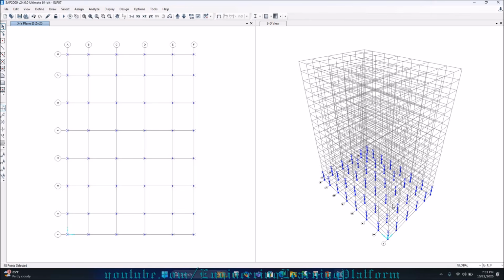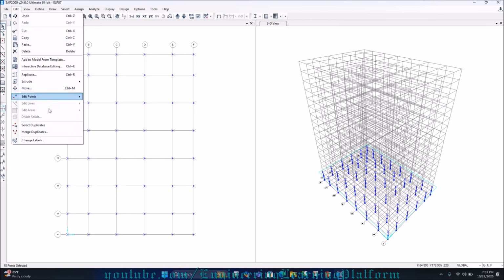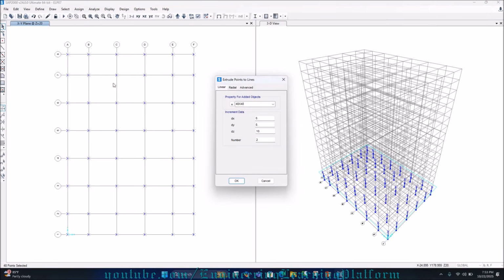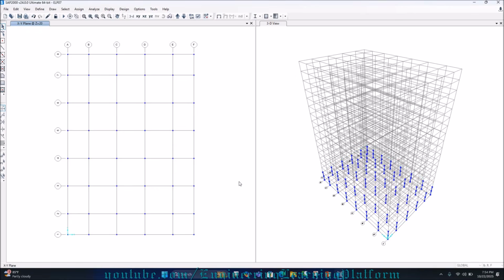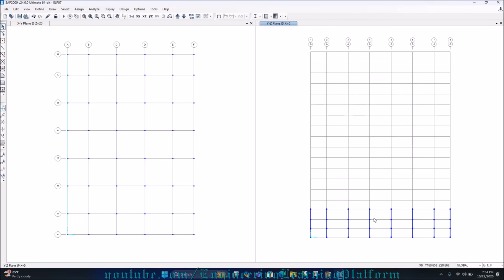Now once I have selected these points, again I will go to edit, extrude points to frame. Again same section, because we are still under 58 feet, so our DZ will now be 12, and we need just one for one story, 12 feet. So click OK. Now as I click OK, I will have my columns for my ground floor.